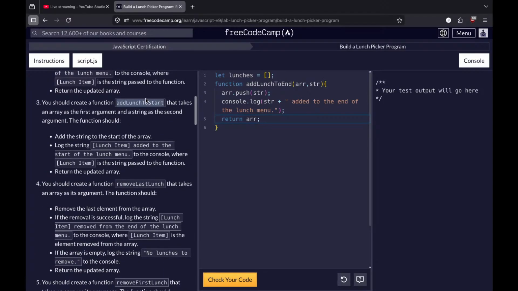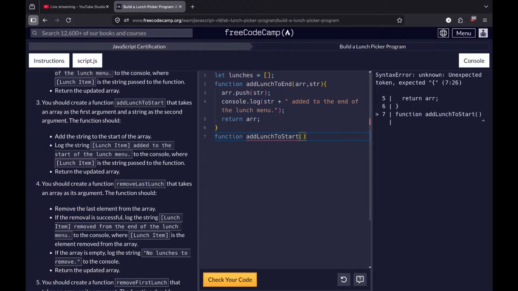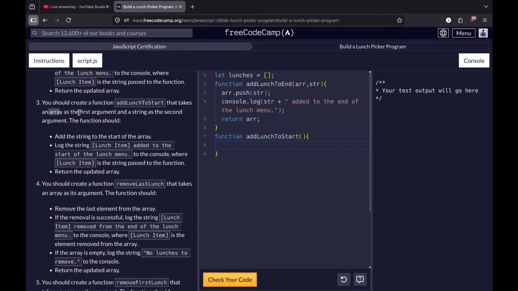You should create a function called addLunchToStart that takes an array as the first argument and a string as the second argument. So array and the str. The function should add a string to the start of the array, so array.shift. Is it shift or unshift? I think it's unshift. Yes, I think it's unshift, in order to push. array.unshift(str).